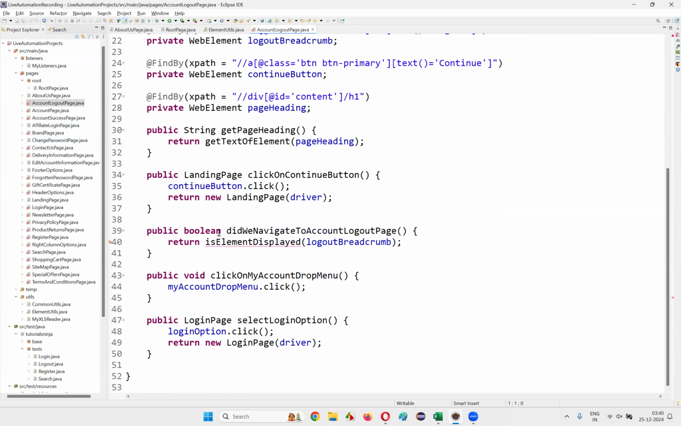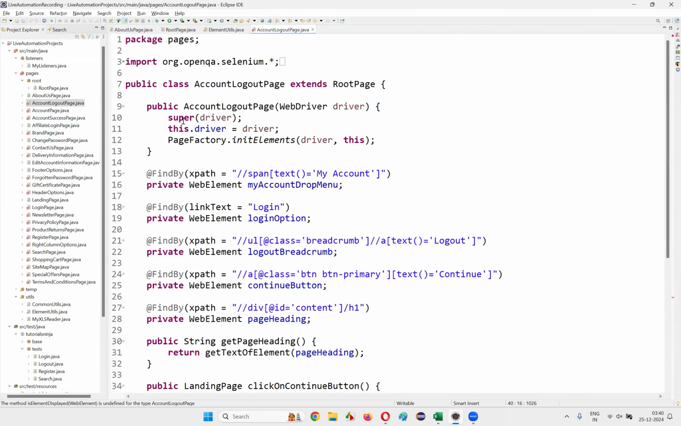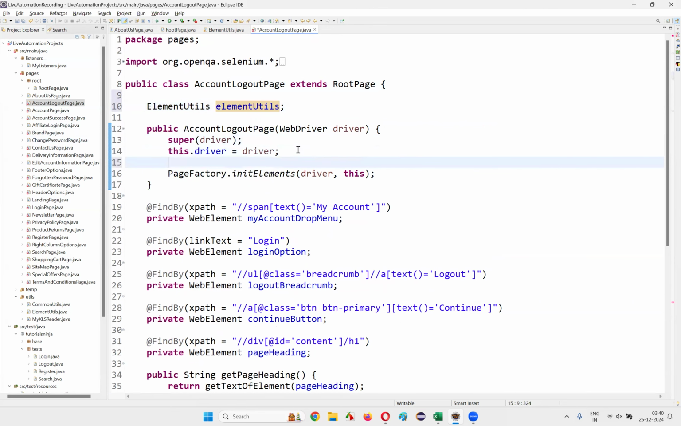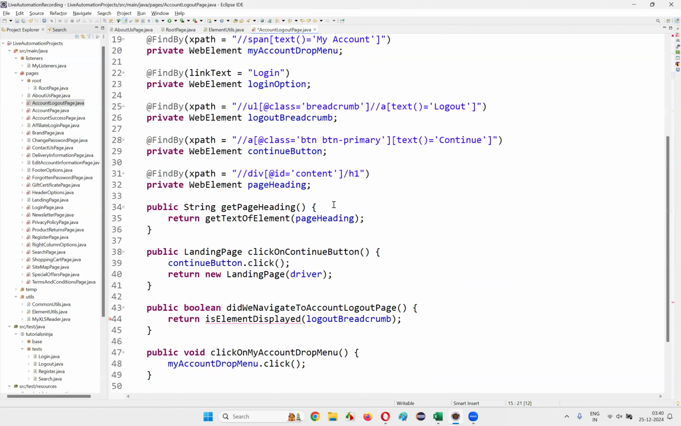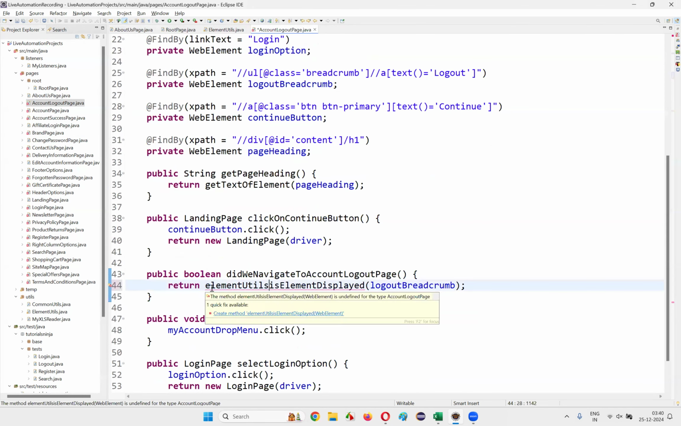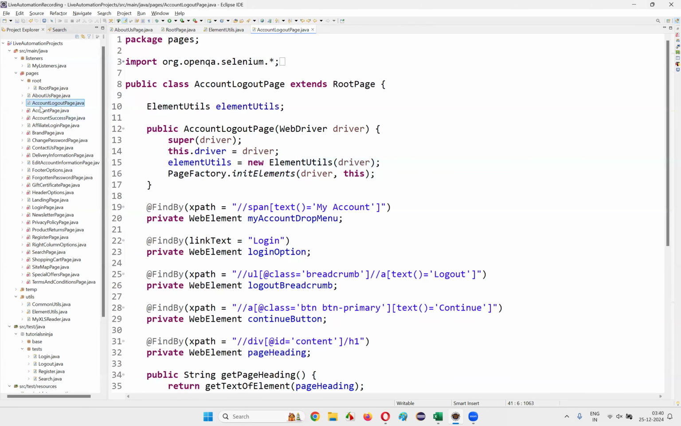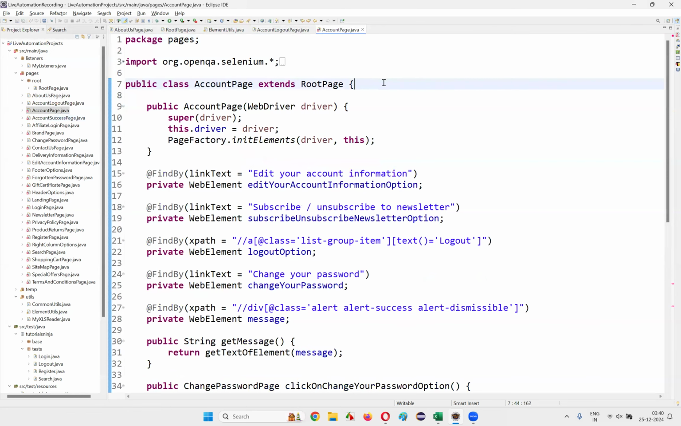Account logout page also. Here also, you have to create element utils. Provide a semicolon here. Hover the mouse on this and import this. And here say element utils is equal to new element utils, pass the driver here. Then say element utils dot is element displayed. Save this. Done.